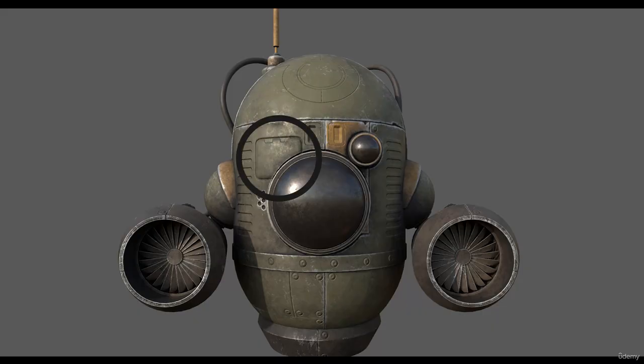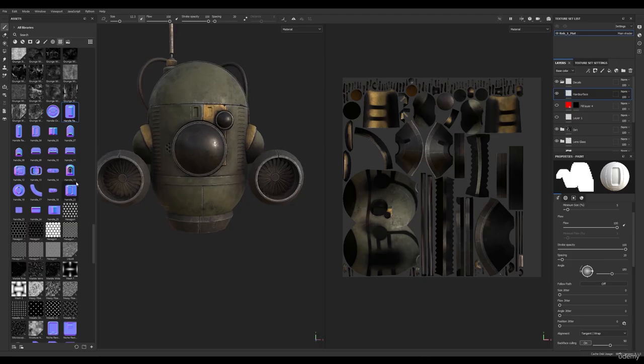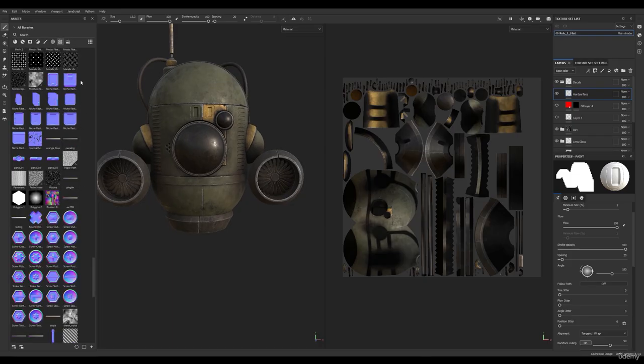Next, we have this kind of door-looking thing. All right, I'm going to fast forward this part so you can try it yourself. And I'll see you then.